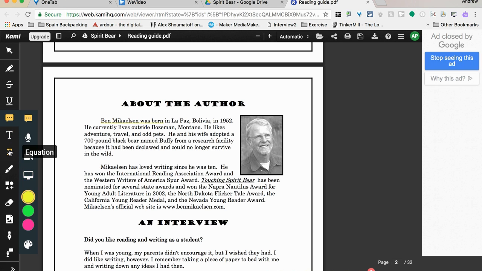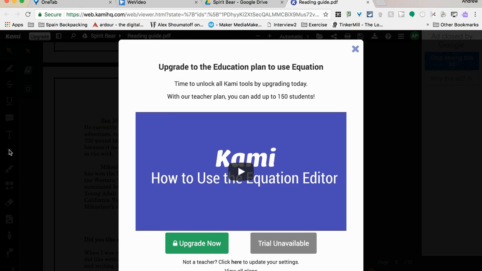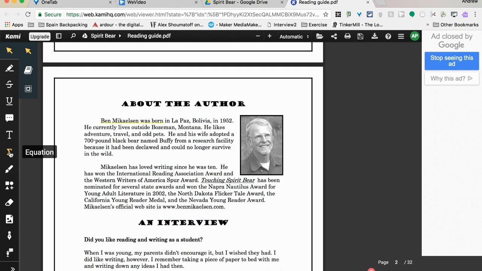The next option that's not available on the free version is the equation. Now I went ahead and clicked that because I wanted to show you the message that pops up. You can see you cannot use it. So you cannot insert an equation, you cannot insert an image, you cannot insert a signature, and you cannot use the text-to-speech option. Those are all premium options that you would have to pay for.